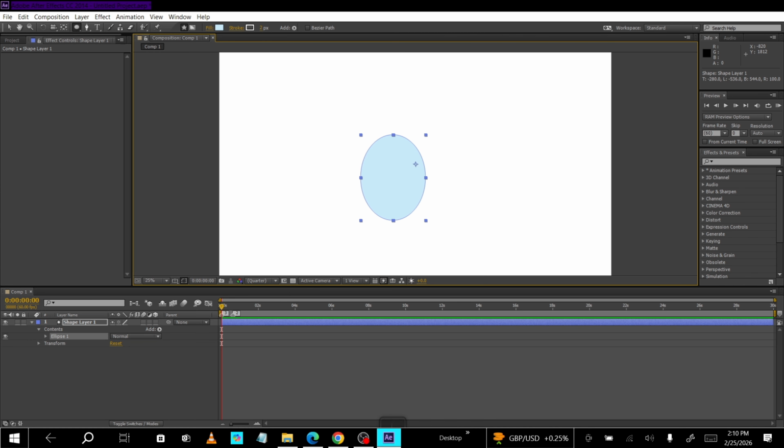Start by creating your base shapes. Grab the ellipse tool and draw a few small circles that will become your smoke puffs. Hold shift as you drag if you want perfectly round shapes. Keep them modest in size so they feel light and airy. Duplicate each circle as needed to create multiple puffs.